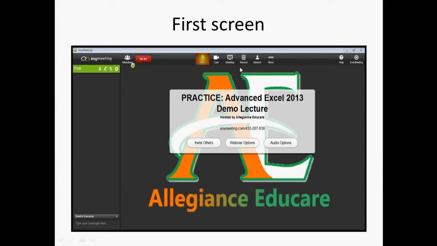Till then, you will not see your share desktop option because you're all attending the session and I'm the host and I have the control to share my desktop. The record option that you're seeing will again be grayed out for you all, right? Interact. This is something very important.